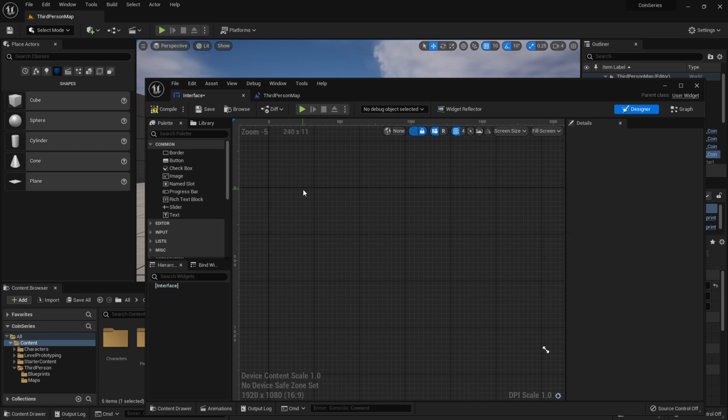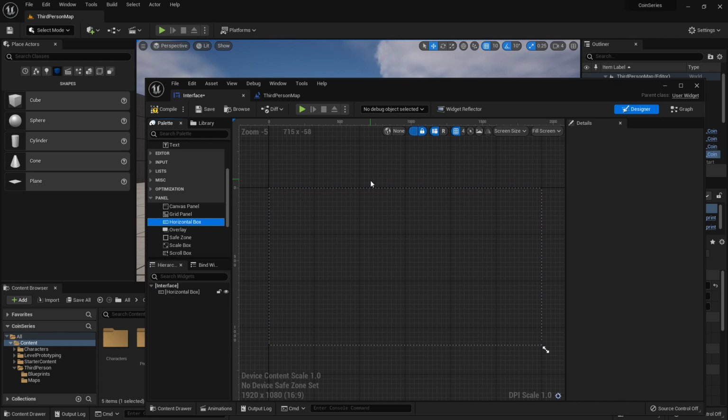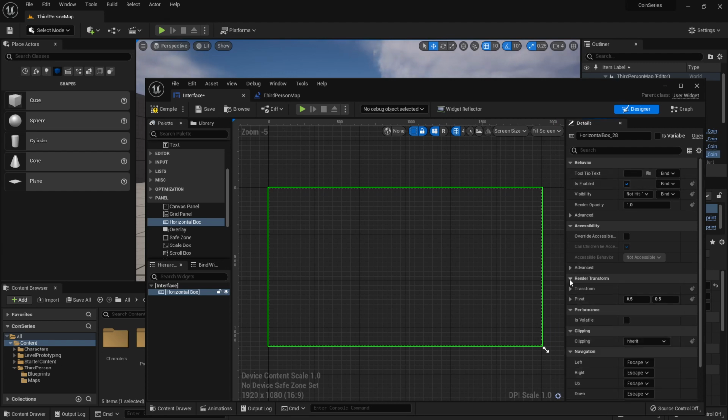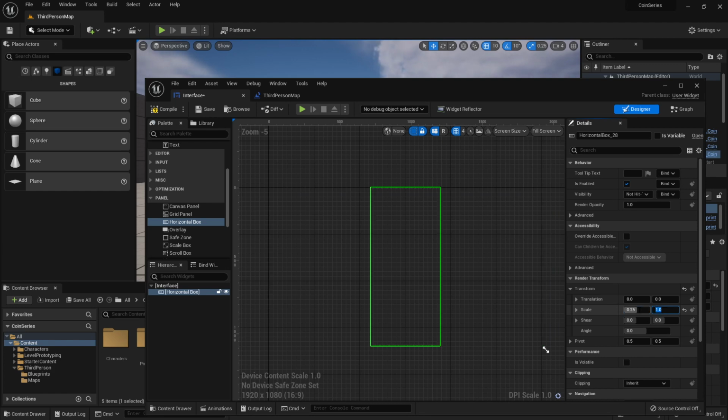So I'm going to go ahead and delete this. And we're going to be using a progress bar, but a progress bar fills the entire space in which it's placed. So we are going to start instead with a type of panel, and that type of panel is going to be a horizontal box. Once I have a horizontal box, I can change its size. So I'm going to go down to transform, and under transform, I'm going to change the scale to a quarter of the screen in width and a 20th of the screen, or 0.05, in height.